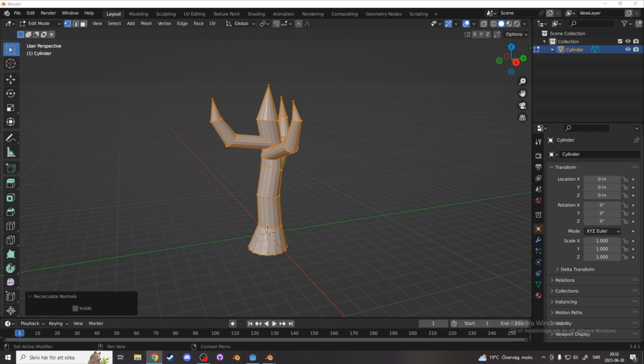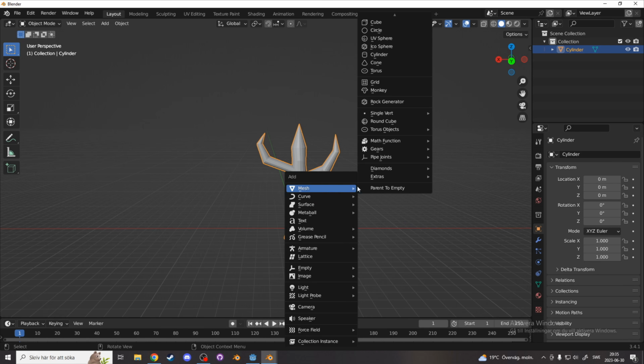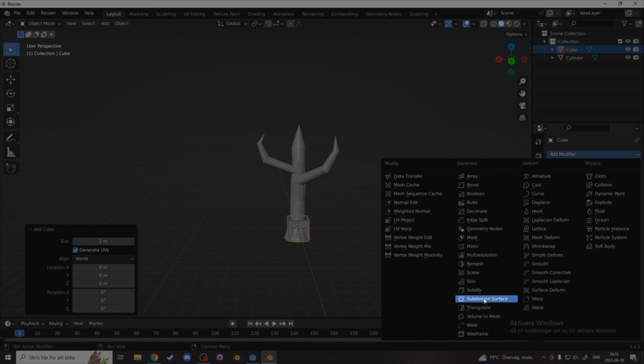Now we're going to make the leaf balls, and this is what the leaves are going to stick to later. So go back to object mode and hit Shift A and add a cube. Go to modifiers and add a subdivision to it.